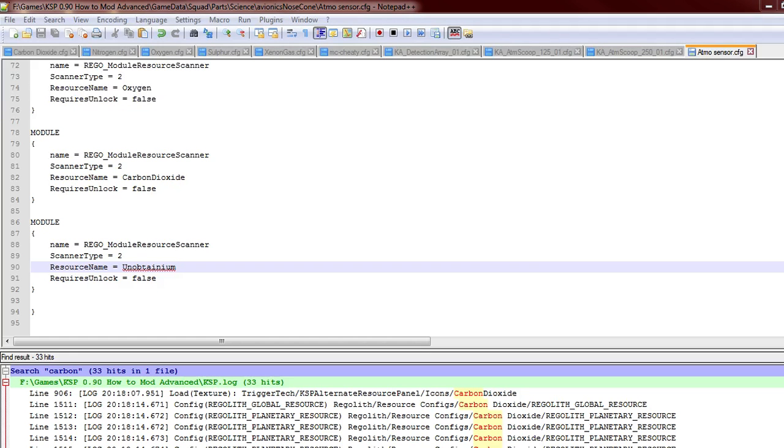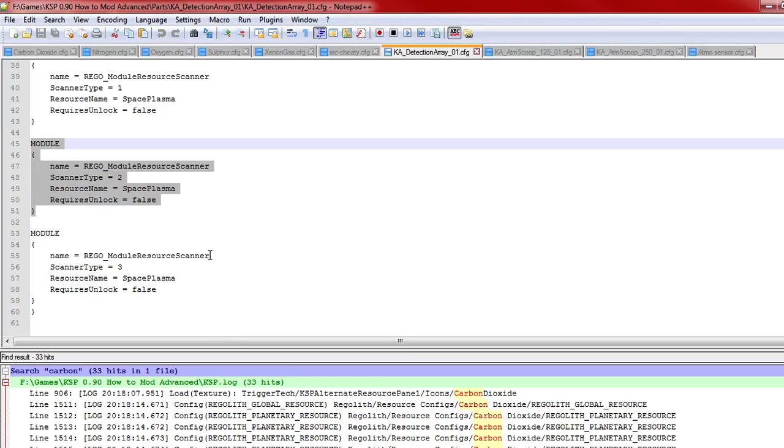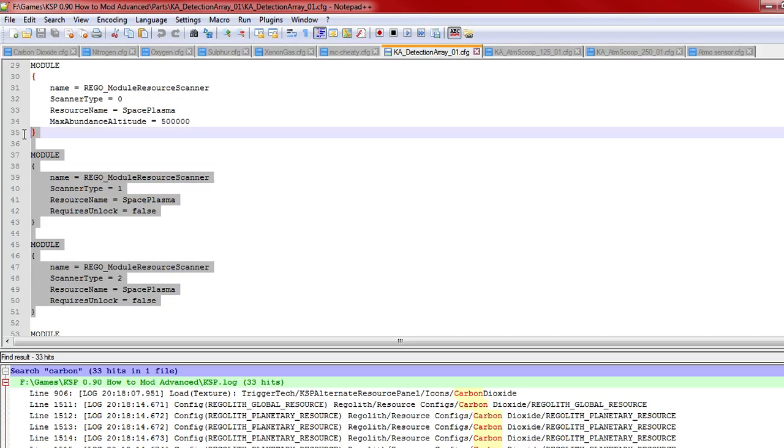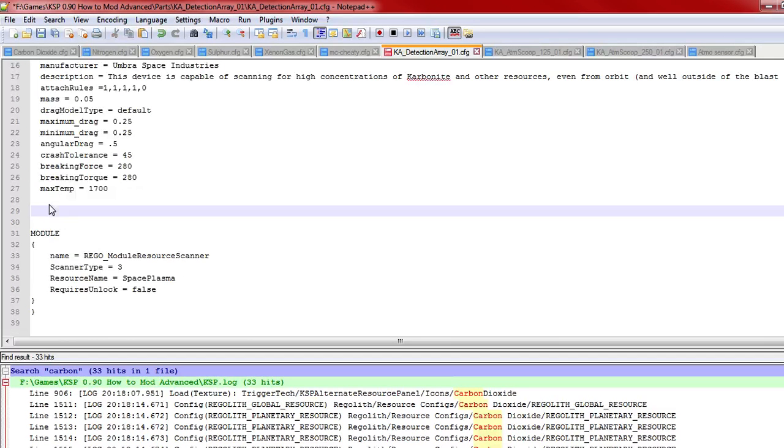Right. That's the nose cone. That's the original K detection array, which is designed for space plasma rather than ground stuff. So let's edit that so that it only looks for space plasma in space.